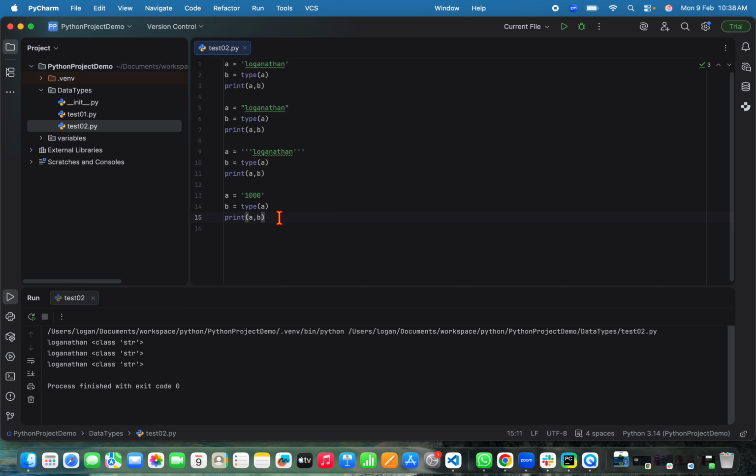Yes, it will be considered as string. The reason is anything that gets into single quotes or double quotes or triple quotes will be considered as string. So let me run this. As you see, though it prints 1000, the class is classified as string, right?